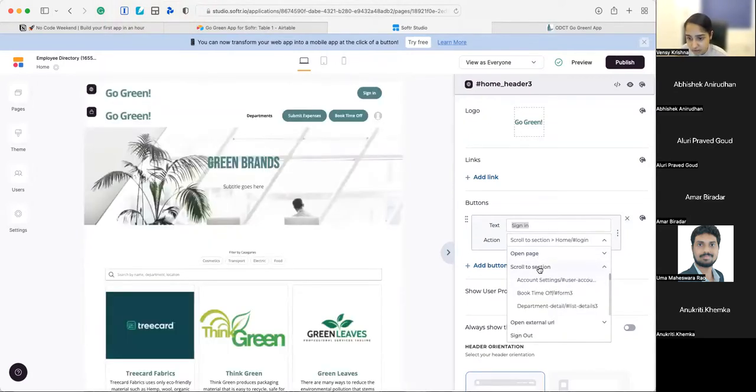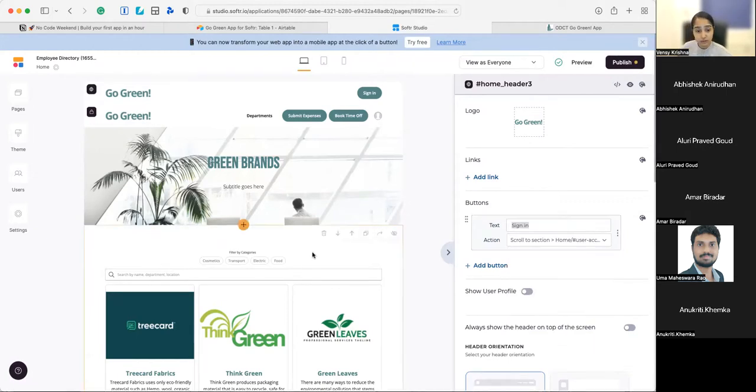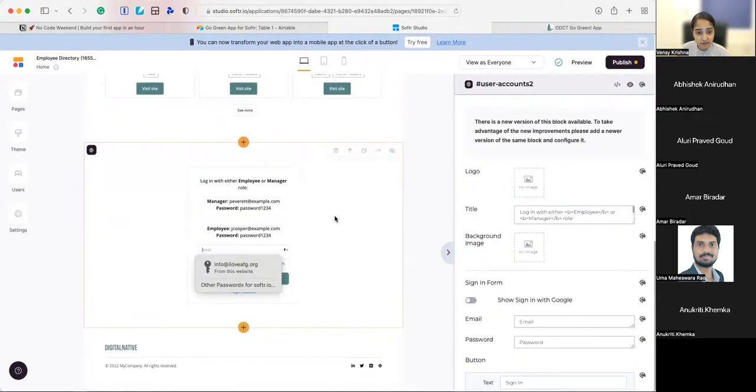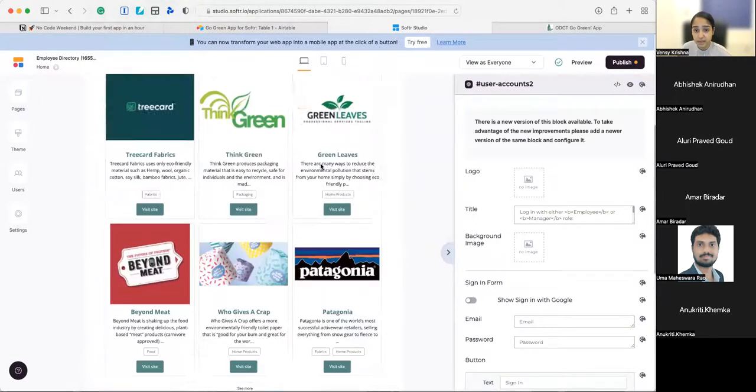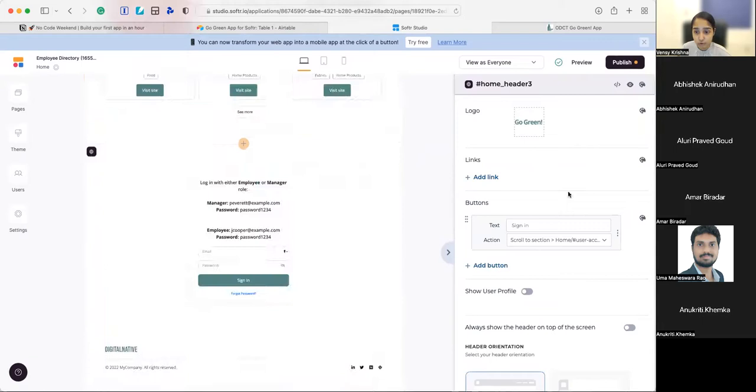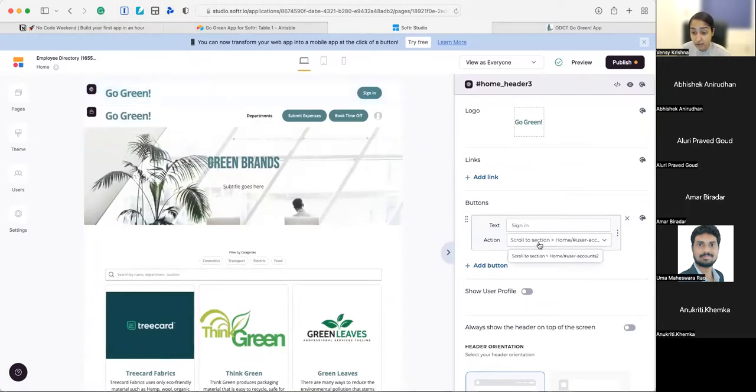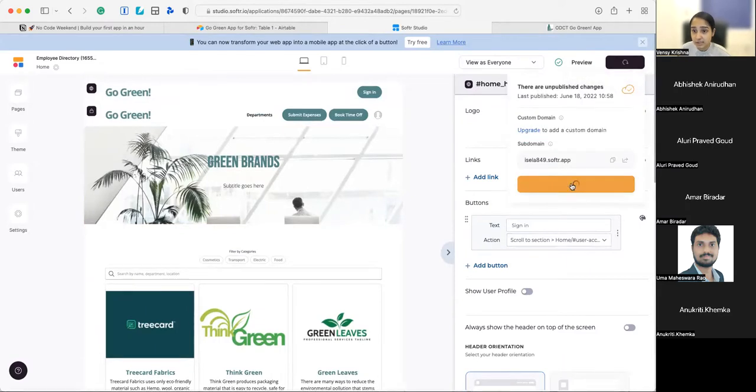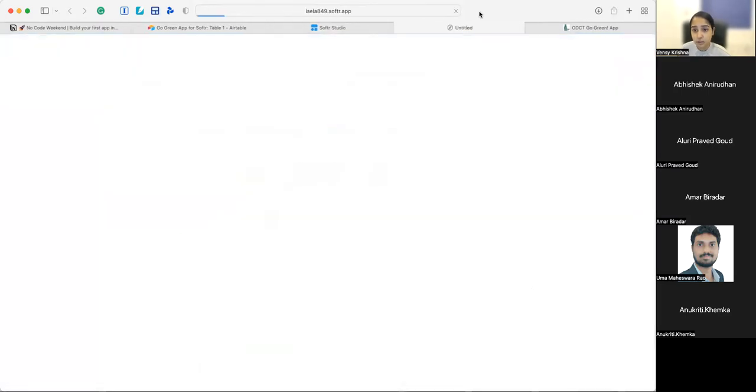On scroll to section, there's one called account settings. There's one called home, and under home, we have user accounts 2. User accounts 2 is the name of the section. Let's verify. When you click on this section, user accounts 2 is popping up. That's exactly what you want this to scroll to. So sign in, scroll to section. In the home page, user accounts 2. Now let's publish this. Open in a new tab.